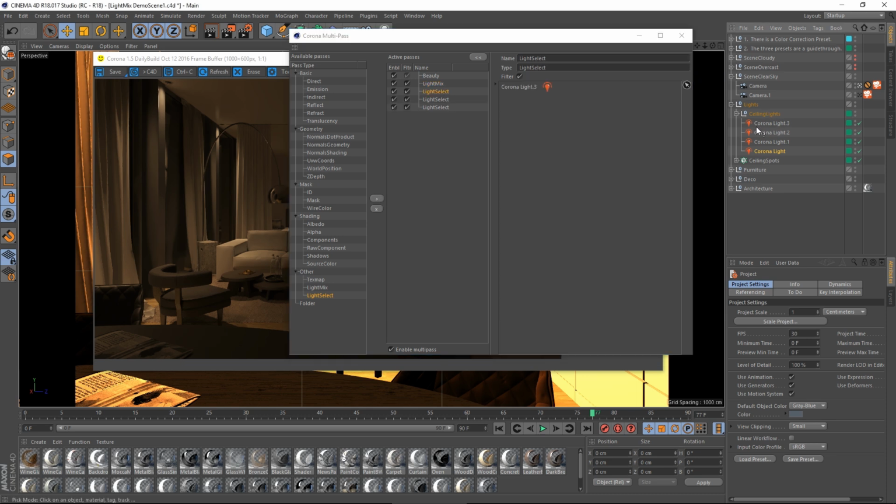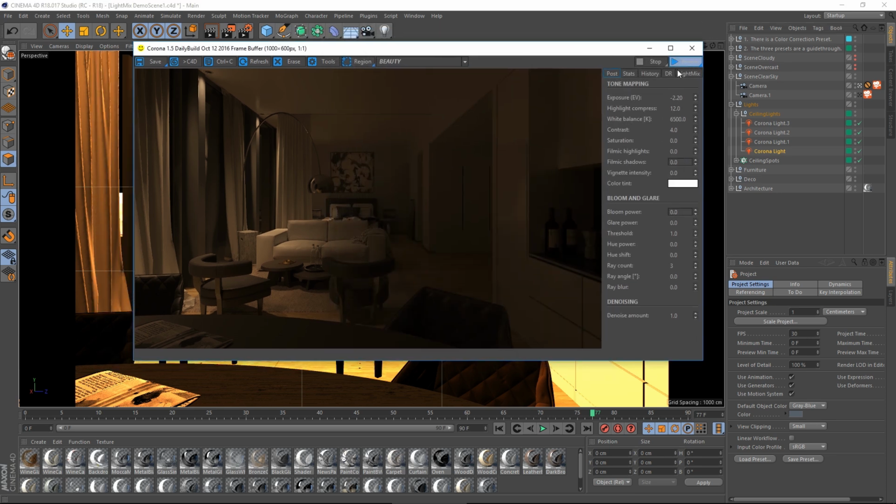I'm going to add light 3 to this one, and I'm just going to name it 3 so I know which light's in it. I'm going to add 2 to this one, and I'll name that 2. And then the last one I'm actually going to add 2 lights to, just to show you how it works with groups. There we go. And I'll just call this light select group. With that done, I can now go ahead and start the rendering.